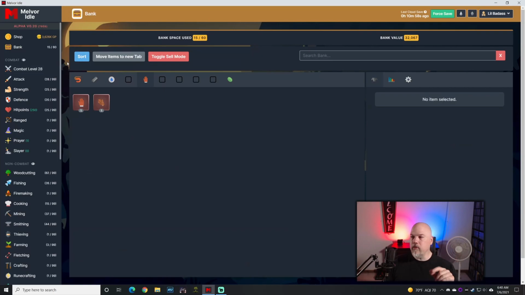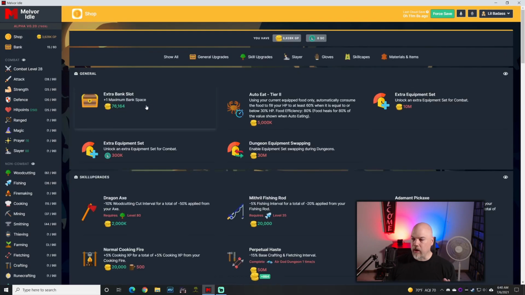Let me back up. Let me show you the benefits of the agility and the coin that I've got. I have 60 slots in my inventory right now. I can get the last 30, I think, pretty easily. I tick those off. I can get auto eat tier 2 pretty quickly now. This extra dungeon set, if I let this thing run for a few days, I could get 10 million.